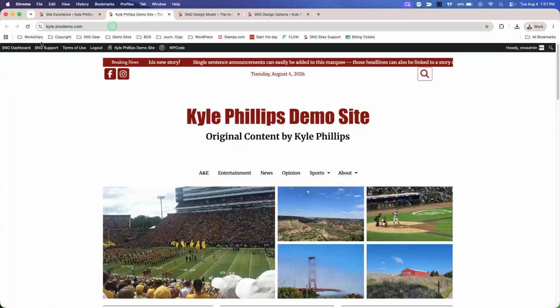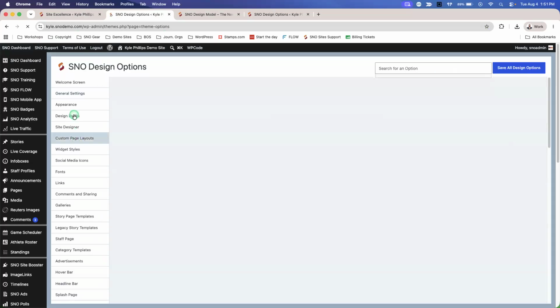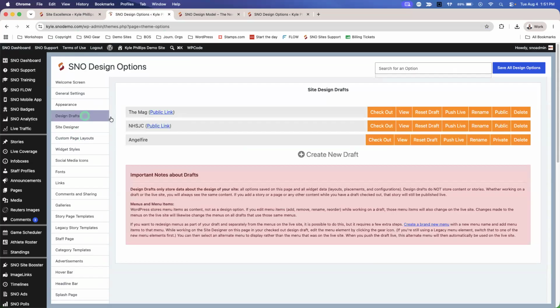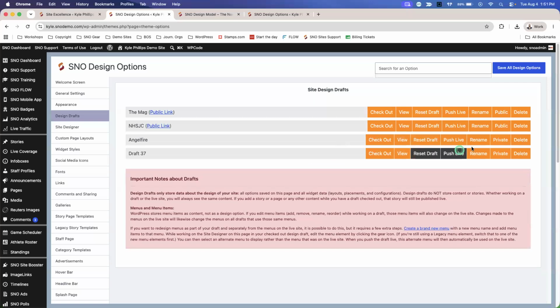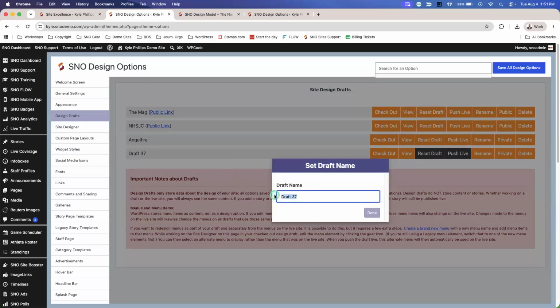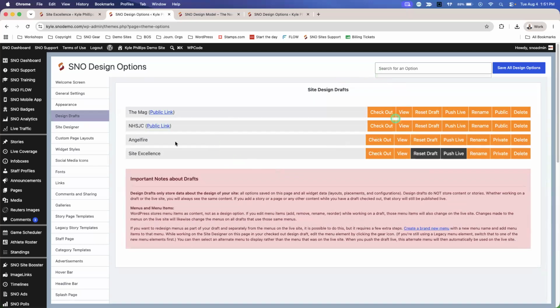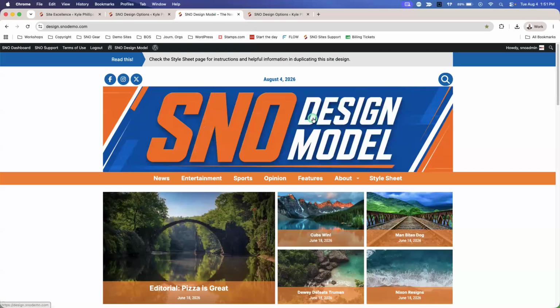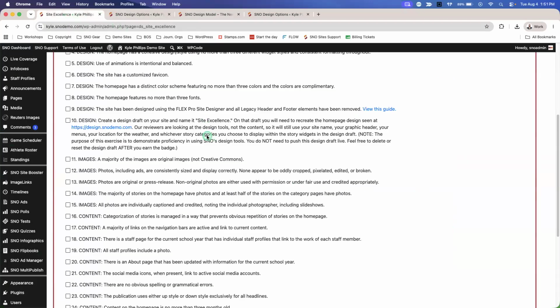And again, you're going to do that in a design draft that you name Site Excellence, so that our reviewers, when they check out the back end of your site, know exactly which one to check out. And when they open it up, it should match pretty close to what we are seeing here, just with your content and your graphic header. So that is what we're looking for.